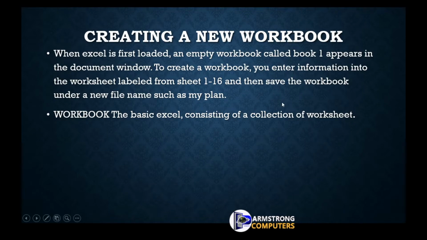Today we'll be looking at how to create a new workbook. When Excel is first loaded, an empty workbook called Book 1 appears in the document window. To create a workbook, you enter information in the worksheet labeled from Sheet 1 to Sheet 16 and then save the workbook under a new file name such as my plan.